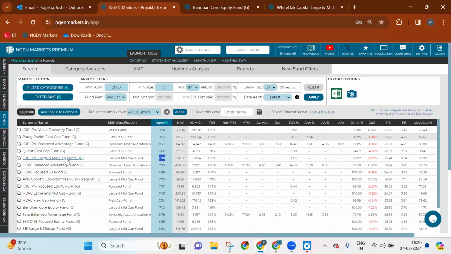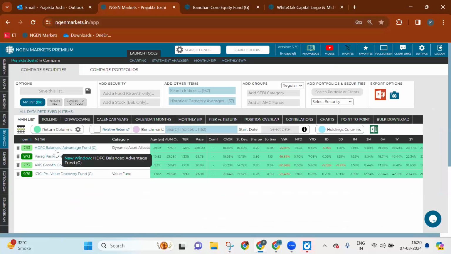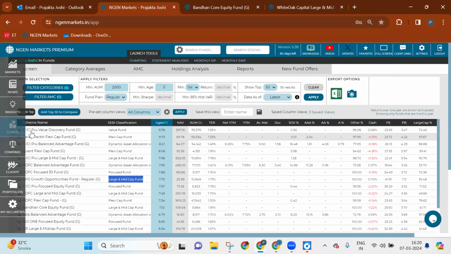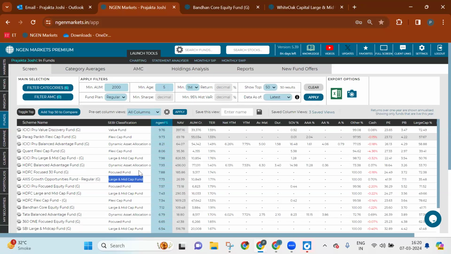But we have already covered ICICI as an AMC. Let's go and check which is the second best performing large and mid cap fund. Second best performing large and mid cap fund could be located right here. This is the category, and the fund that is there is Access Growth Opportunities. I simply click on add to compare, and this fund gets added in the compare section like this. This is the fourth fund. So we've covered 4 categories now. Let's move on to the next category.